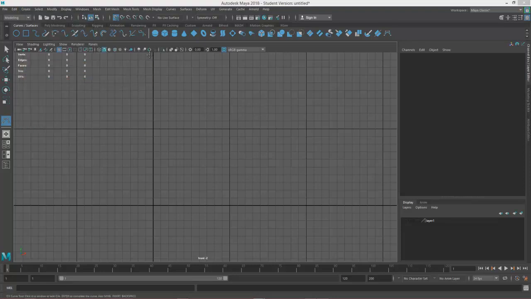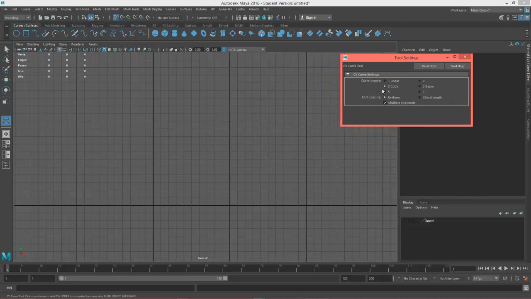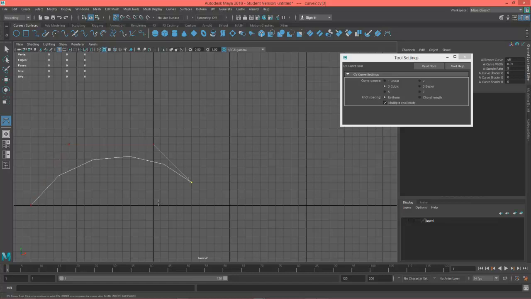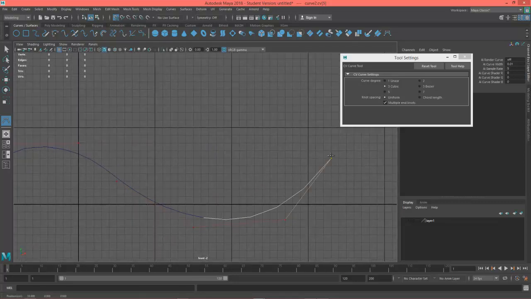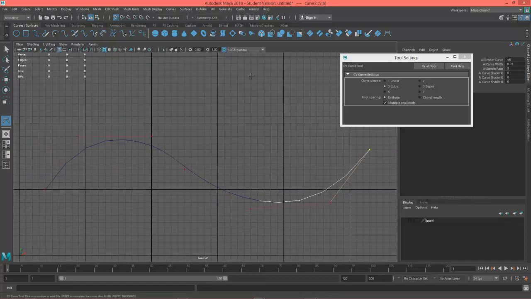So let's go ahead and I'm going to pull the options out too so I can see how this is working. By default, it should be set to 3 cubic. So that means 3 points will go down and it'll curve between them. Okay, so you can see right there, I'm laying down the CV points, and then it's averaging between them. So there's a good example of the CV curve.